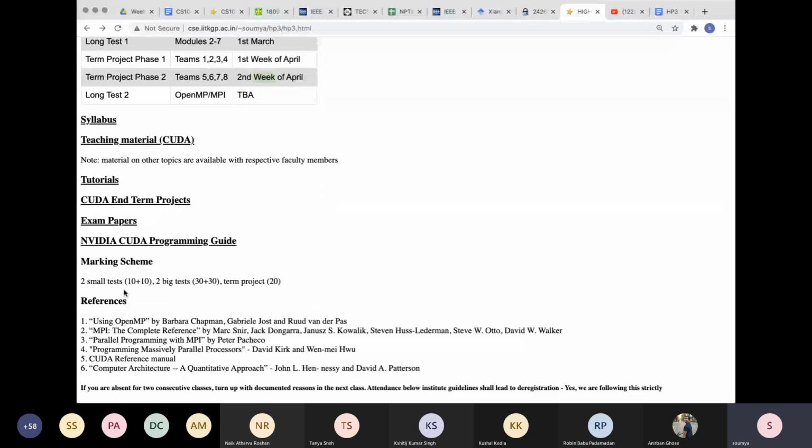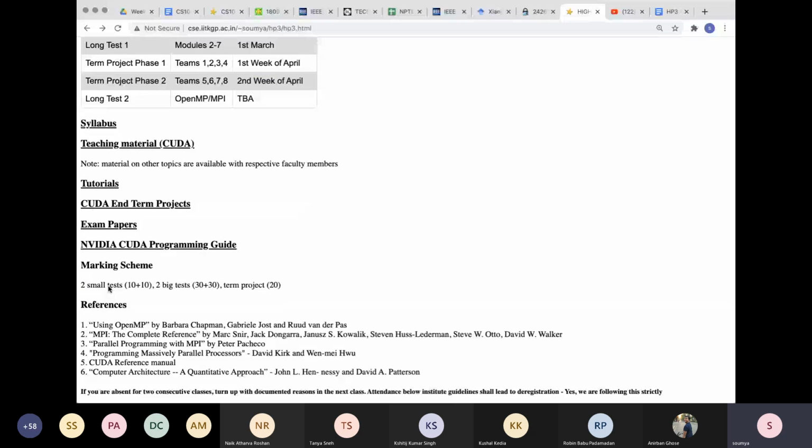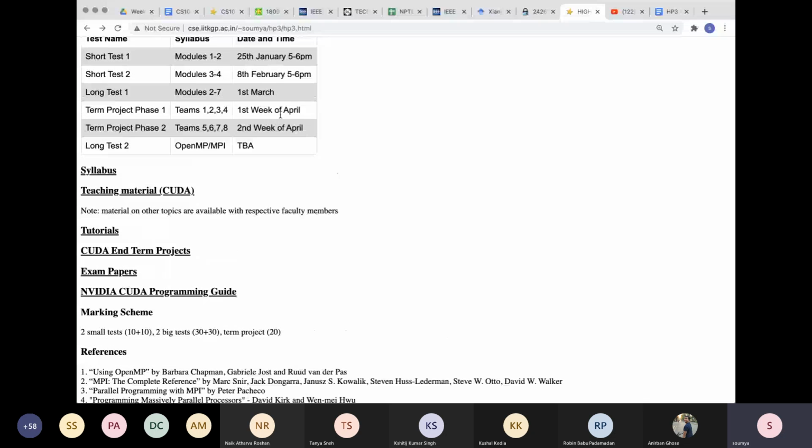And this is our marking scheme. From the 2 small tests, or the short tests, we will be deriving 10 marks each. So that's 10 plus 10, 20. From the 2 big tests, we will be deriving 30 marks each. So you have 60 marks. So 60 and 20 is 80. And from the term project, we'll have 20 marks. So as you can see, the term project is a serious thing. So take the term project very seriously.